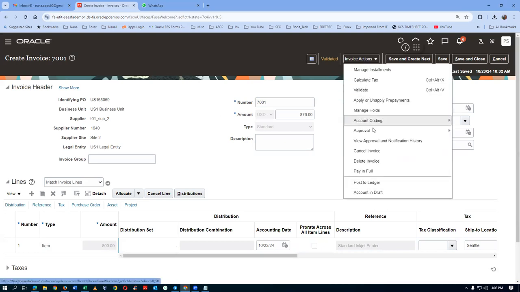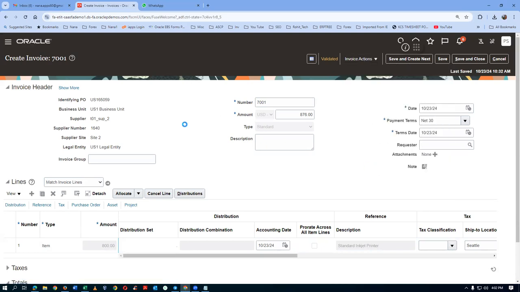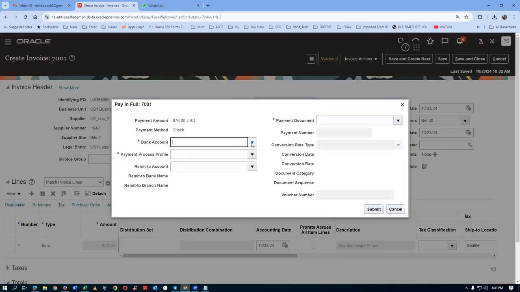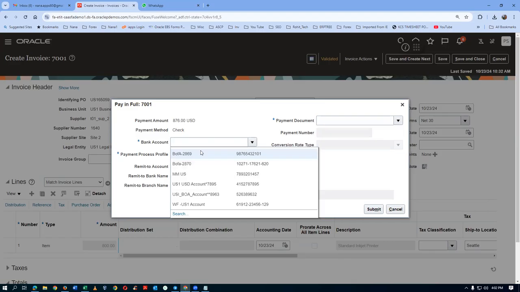I will go to the action and make a payment. Force approval; most of it works. Then it will go to the payment screen. Drop down the bank account. I will now choose BOFA. Fine with that, BOFA, I'm choosing it.